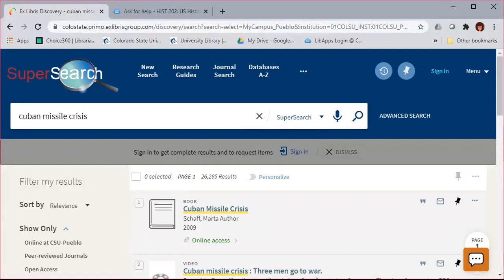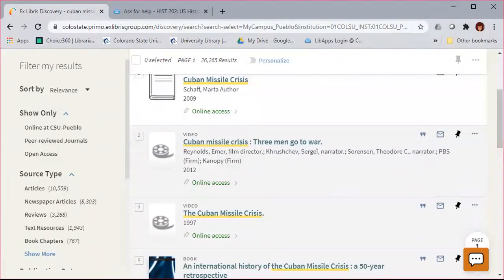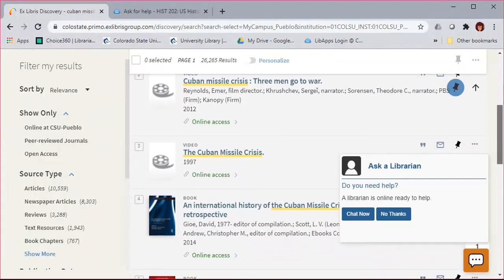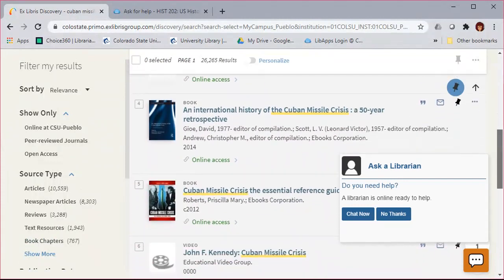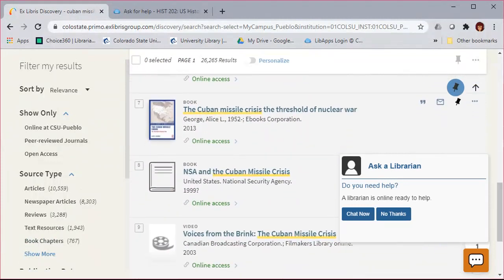Now, you can see a lot of information in your search results just by scrolling through. That includes how many search results I had for Cuban Missile Crisis. In this case, it was over 26,000. I'm seeing that I have books, videos, some of them available online. Some of them are going to be available in our physical collection, it looks like. These are all different things that are coming up in my search results.